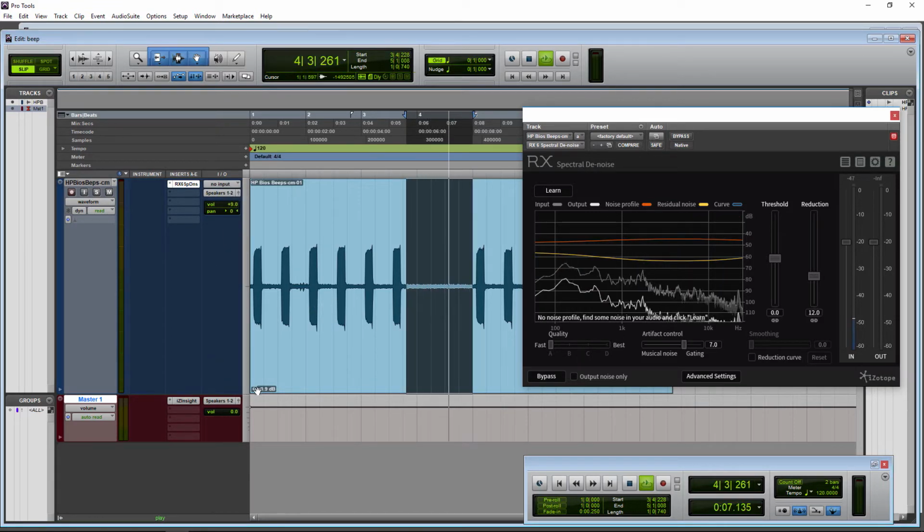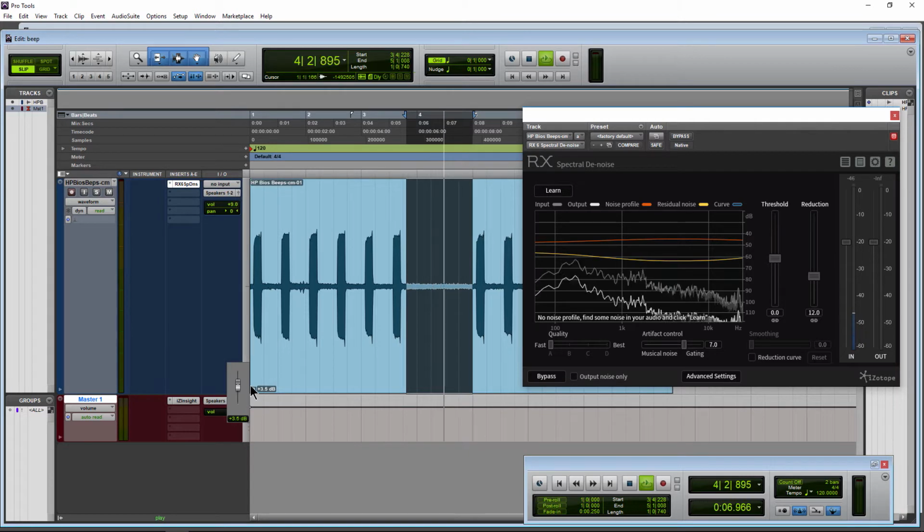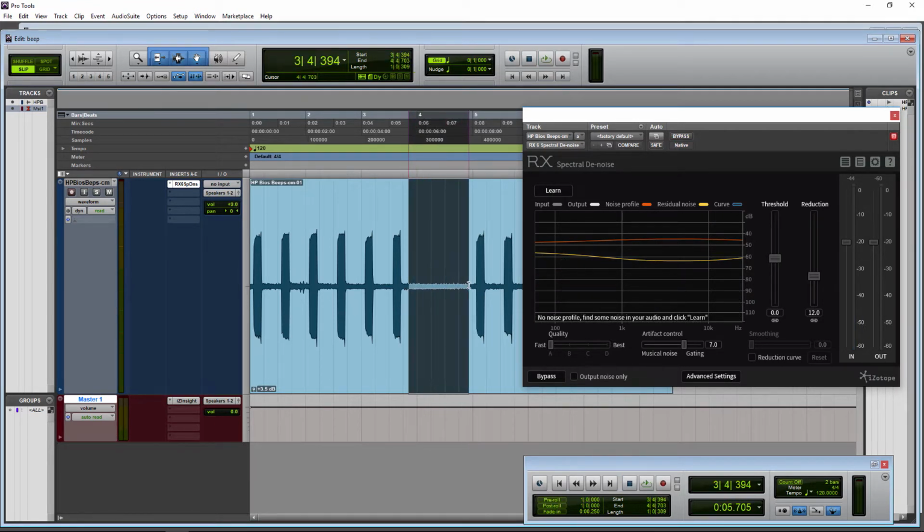Let's go and turn this up. I'm actually going to take the clip gain up a bit here. It's already doing pretty good here. If I bypass it, you can hear it. It's doing pretty good there, but what I want to do is learn this profile. So I've already selected this background noise here, just the background noise. We'll hit learn.